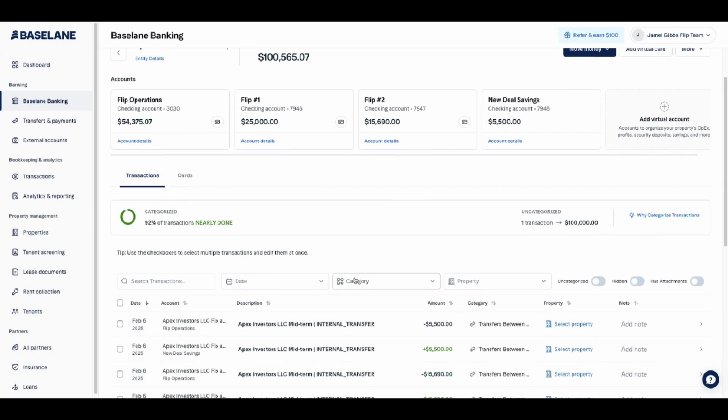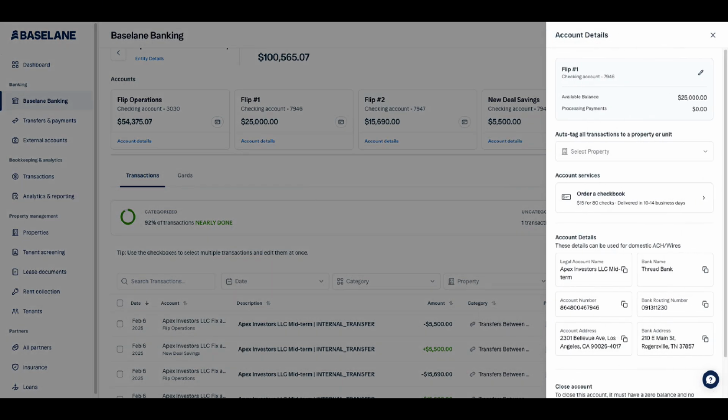So for example, let's say you have 3 flips going on. You can set up 3 sub-accounts and then name each account based on the property that you're flipping. So for example, let's just say you're flipping 123, 124, and 125 Main Street. What I would typically do is set up 123 Main Street sub bank account, 124 Main Street sub bank account, and 125 Main Street sub bank account.